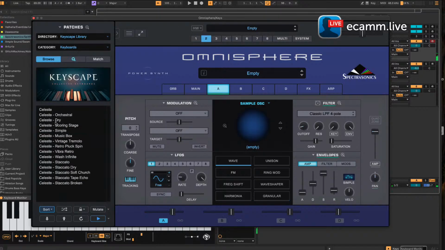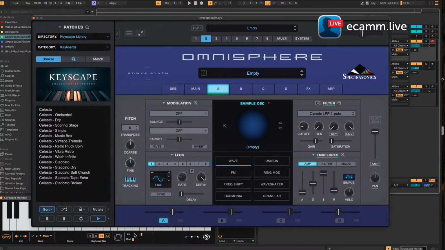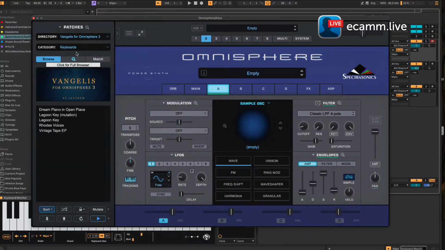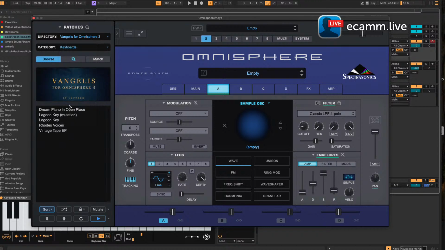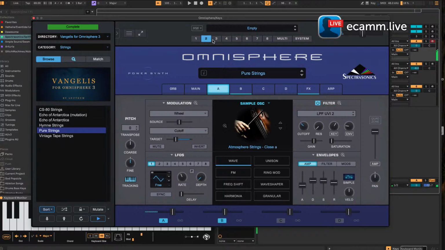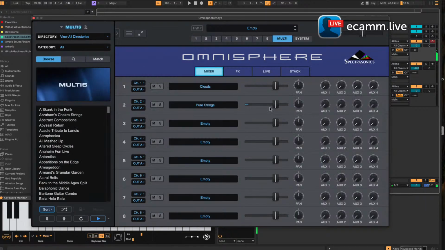Let's take the pad, and then on this one, we're going to go to my user directory, go back to the same one. And instead of keyboards, this time we're going to use, what do we use? Strings. So now we have two. I'm using clouds on one, and I'm using strings on the other. I'm going to turn the strings down. But for them both to play, I got to put this on channel 1.